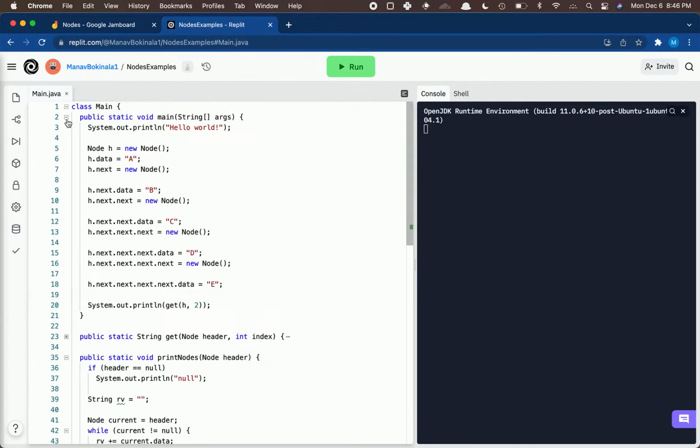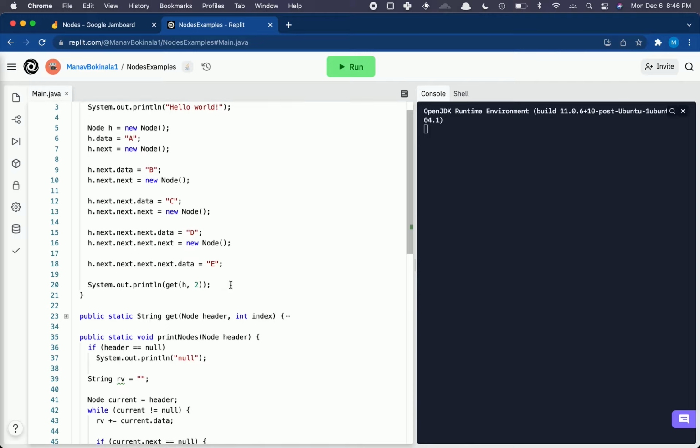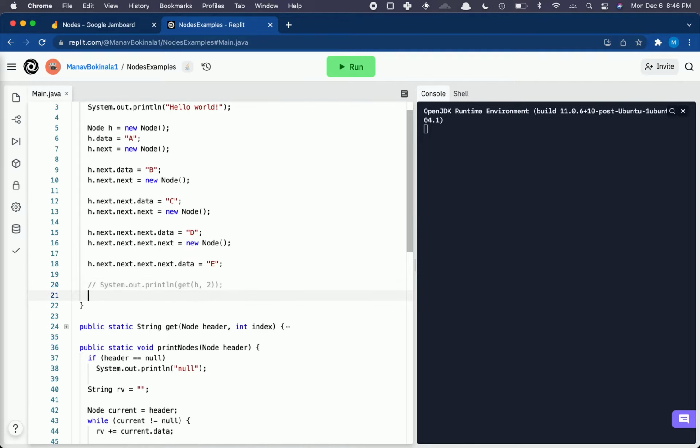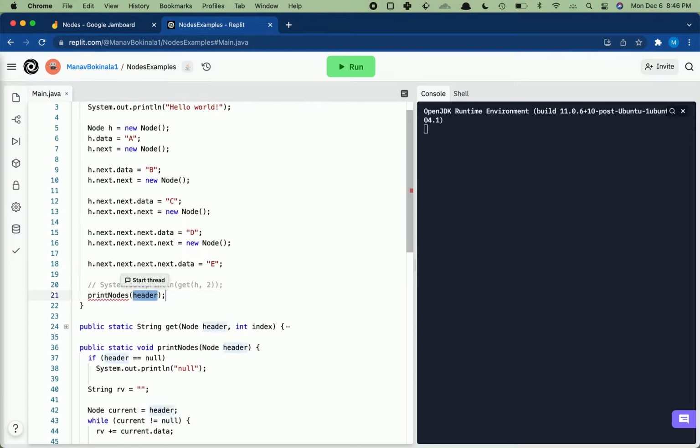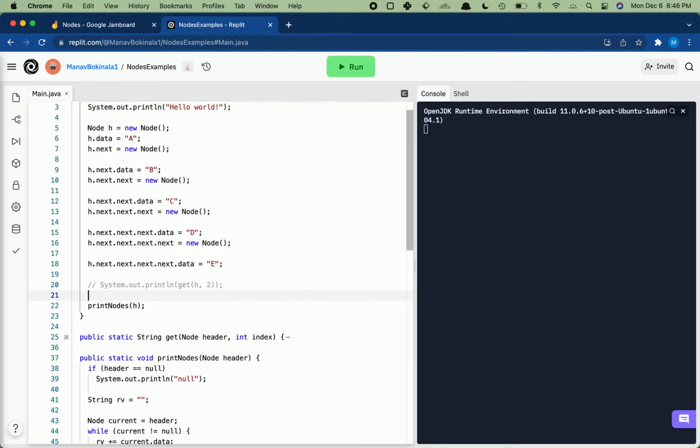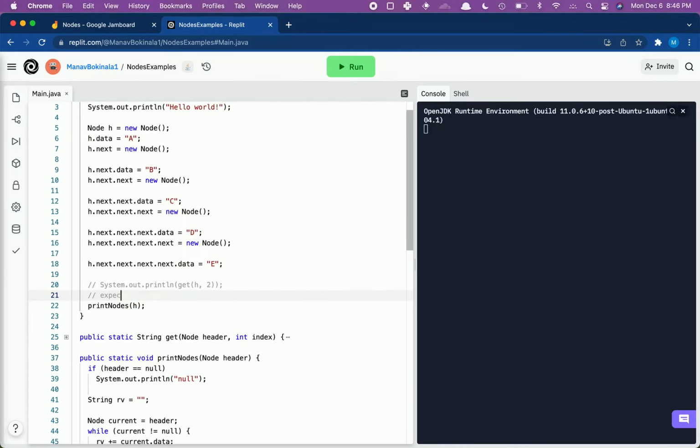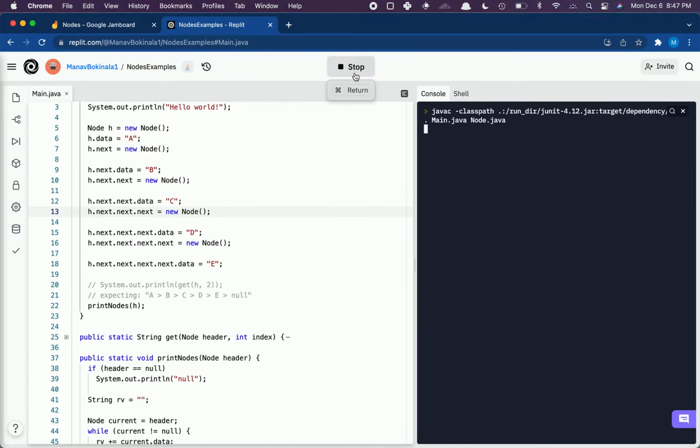So we can come in here into our main, and I will comment out this line right here for that test. Now what I should be able to do is printNodes(h) like that. Okay, now what are we expecting? I'll say expecting, and so we have these nodes here: A going into B, going to C, going to D, going to E, and that goes into null. Now if we run this, that's hopefully what we get.